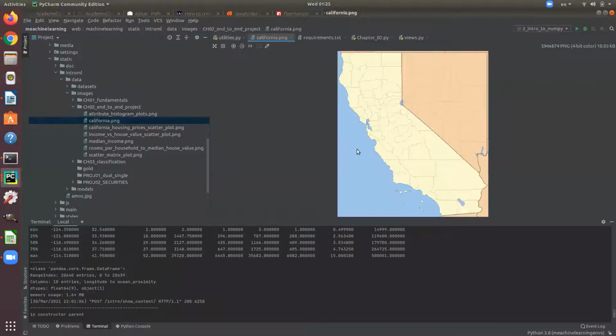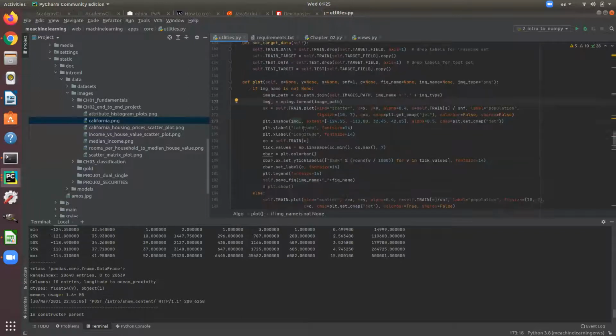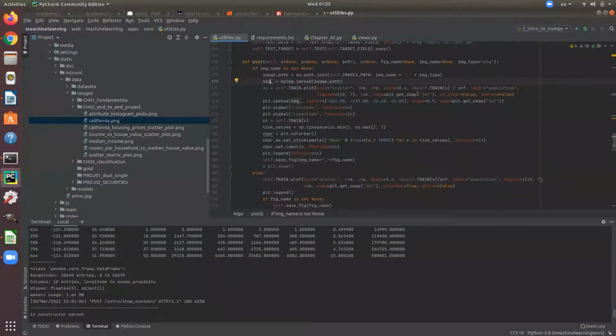Yeah, this is an empty one, you see? An image of California. So I use a library called MP image, which plots it and gives me a variable, image. Later on, I use it. And here, you can see that I divide the variable S by 100. This is just ready.